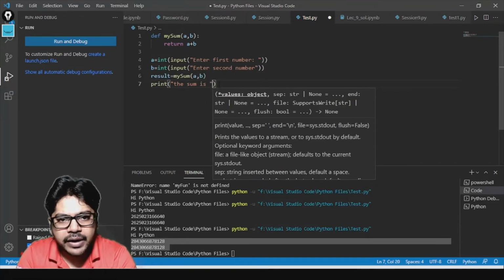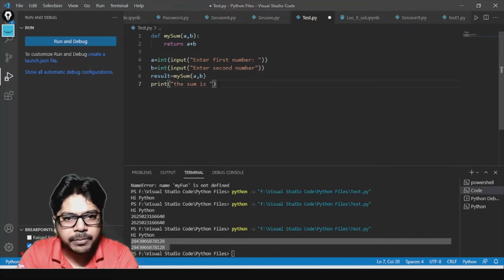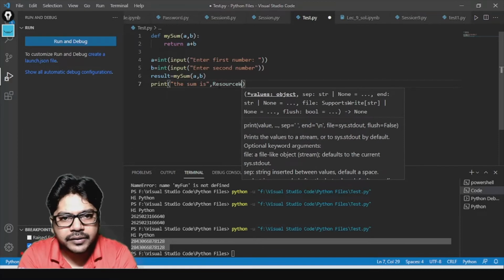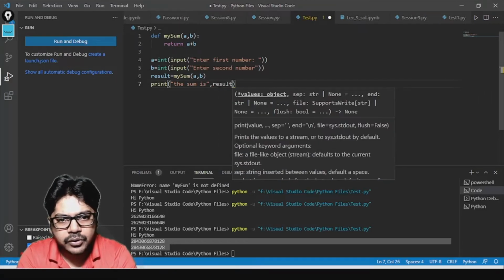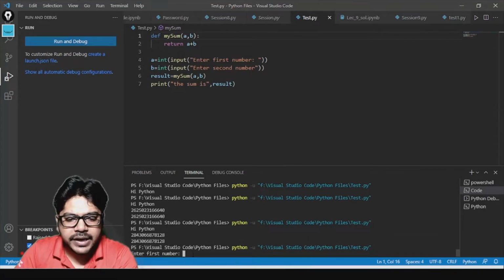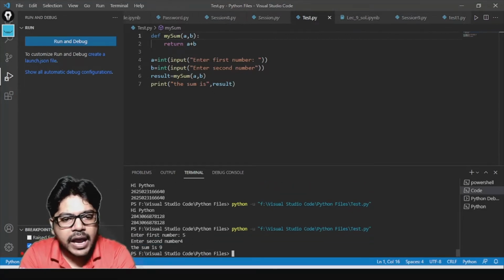And when you are printing, you print that result. Okay, so now if I run this program, it will ask me two numbers. First I gave 5, the other number I gave 4, and then it returned me 9.